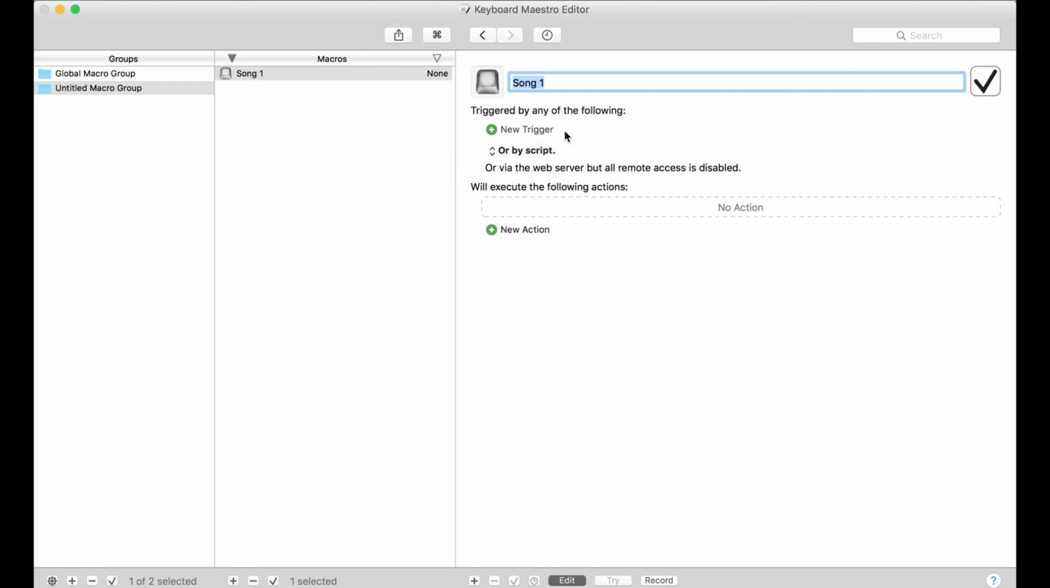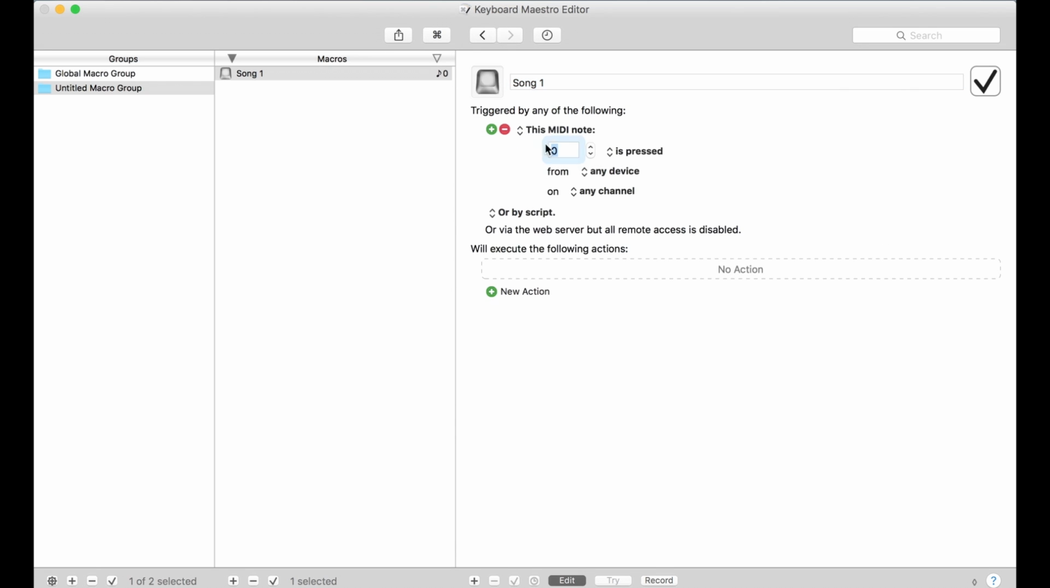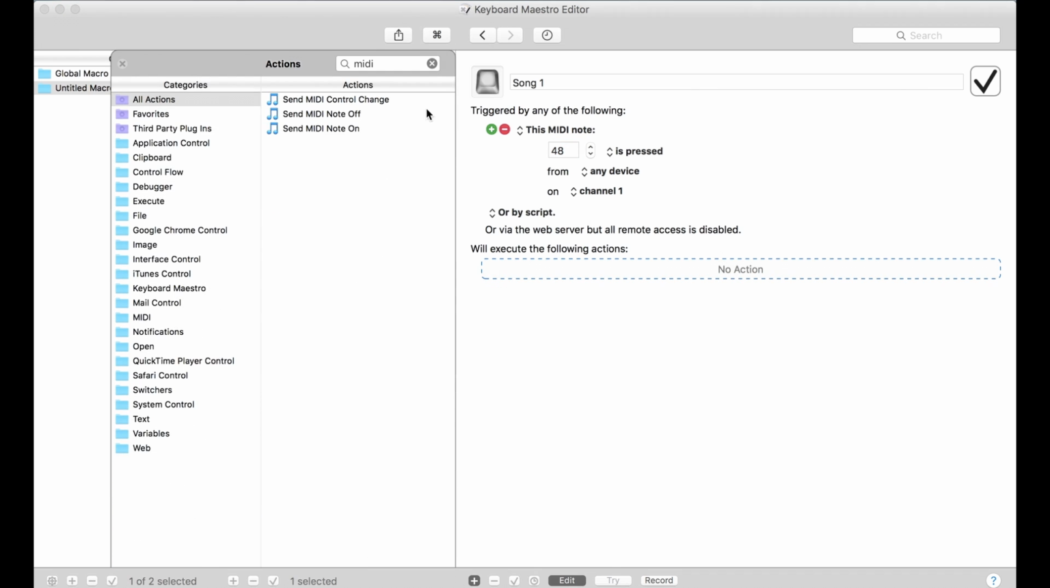Now what we have to do is tell Keyboard Maestro what incoming note to recognize. So I'm going to go New Trigger, MIDI Trigger. This is all set up to MIDI learn, so I'm going to hit pad 1 on my foot controller, and that will MIDI learn that pad. And again, we're working with Song 1, so that's why I mapped it to pad number 1 on my foot controller.